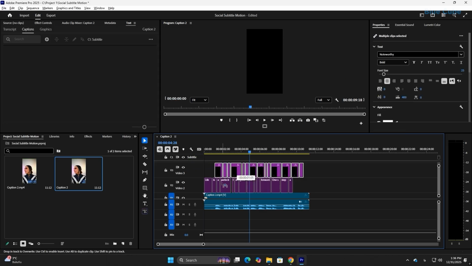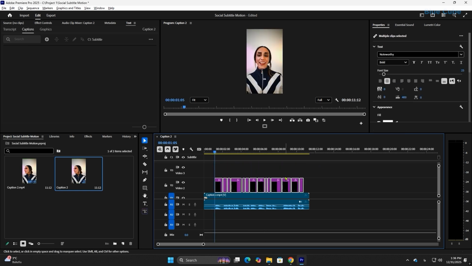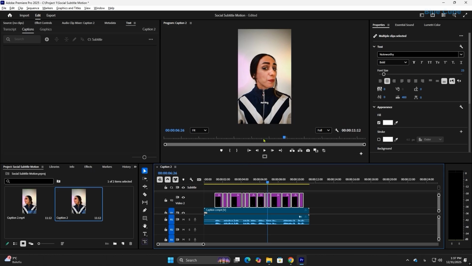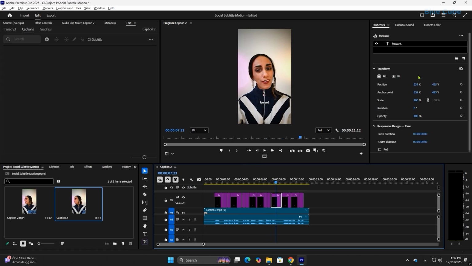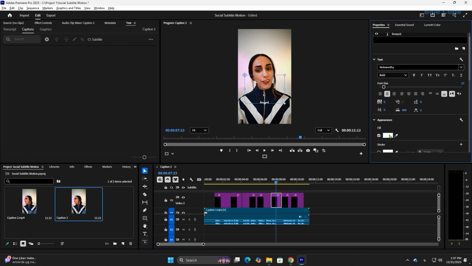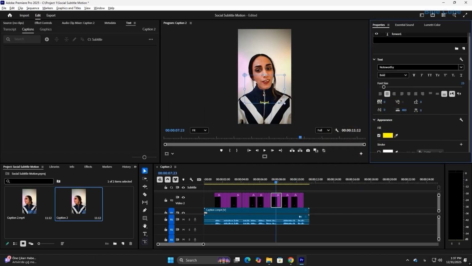I'll move them slightly downward carefully so their order doesn't change. Now I want to change the color of some specific words. Let me move everything a little lower so we can see the text more clearly. For example, I select the layer that contains the word live. From the fill option, I can easily change its color. I choose yellow. The color changes instantly.